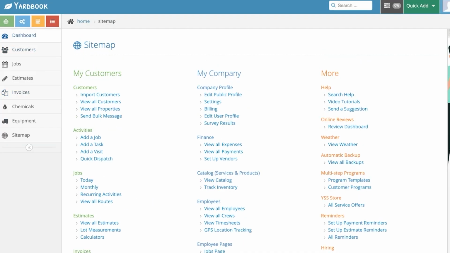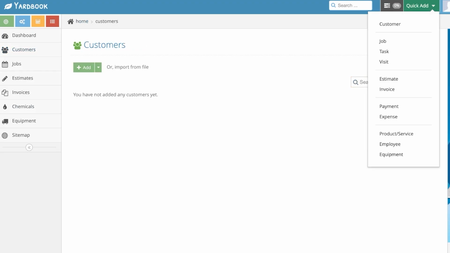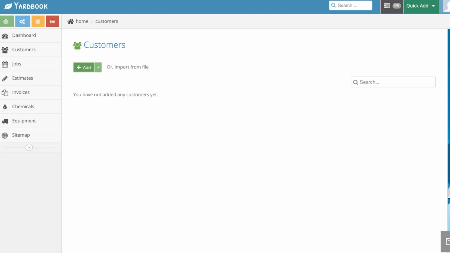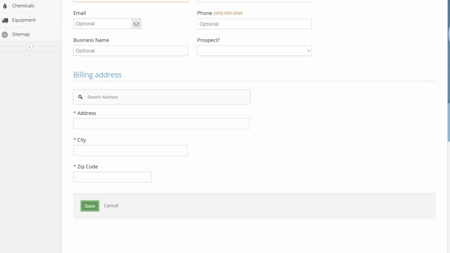Now, on the left, we can go into our dashboard to view a summary, and then we can go into customers on the left to add your customers. You can also do a quick add. Quick add is going to make it easier for you to add your customers, jobs, or visits, but you can just click on add over here. Once you do that, you can add the customer. Let's say it's Katie. We can add their name, address, and other information.